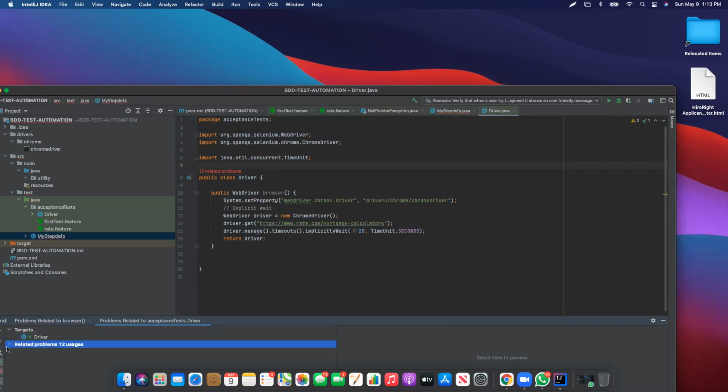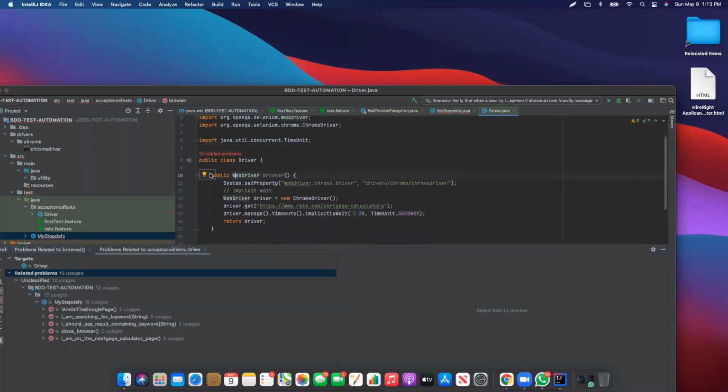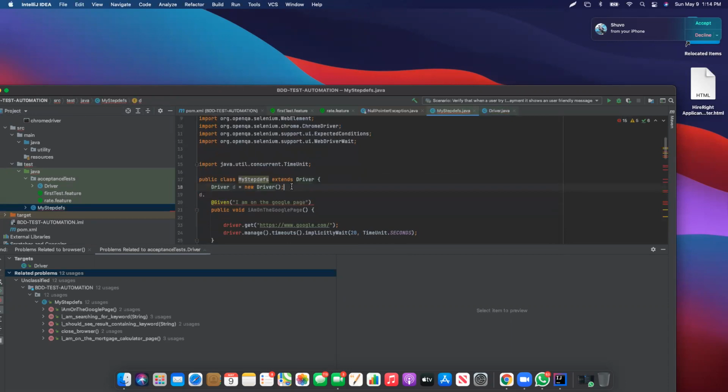Driver related problems is, this is very weird because, okay, so, oh, this is fine. Public driver. We got a return already. Okay, we'll come back to the return later. I will remove this for now. Public void. Just want to see if that changes anything. It didn't change anything at all. Okay.